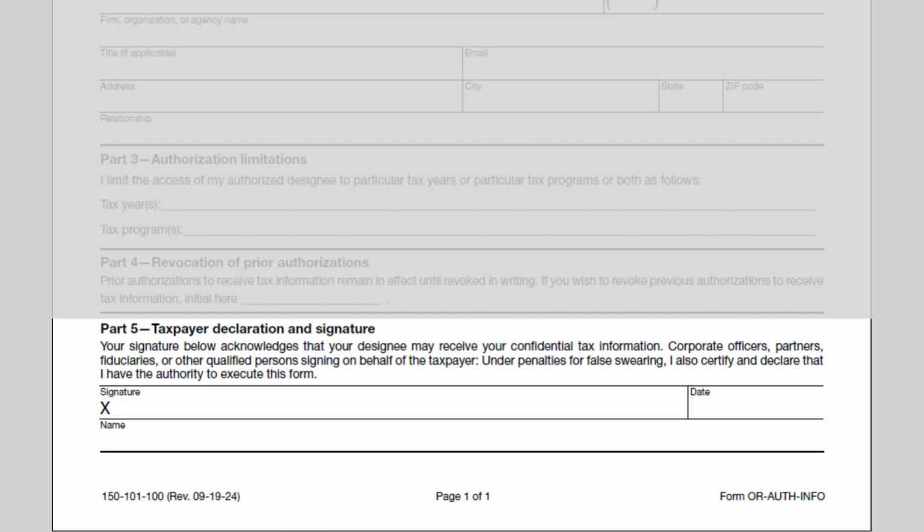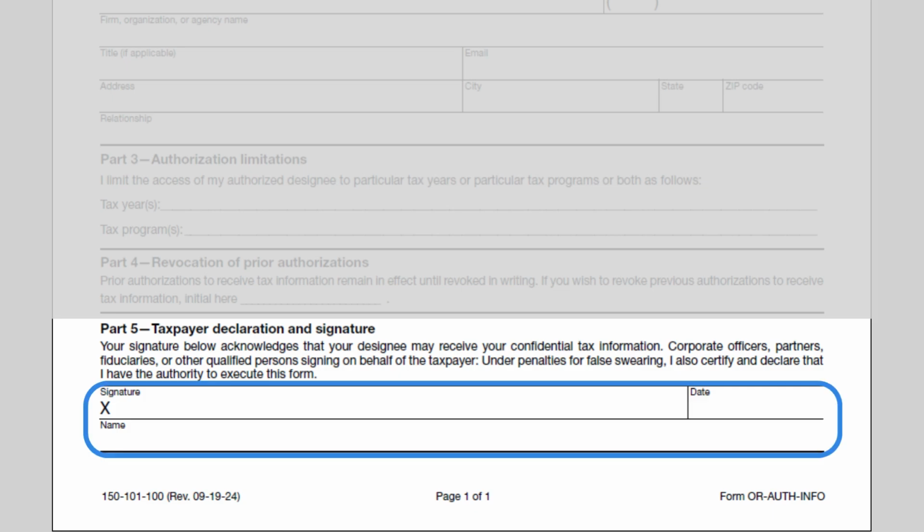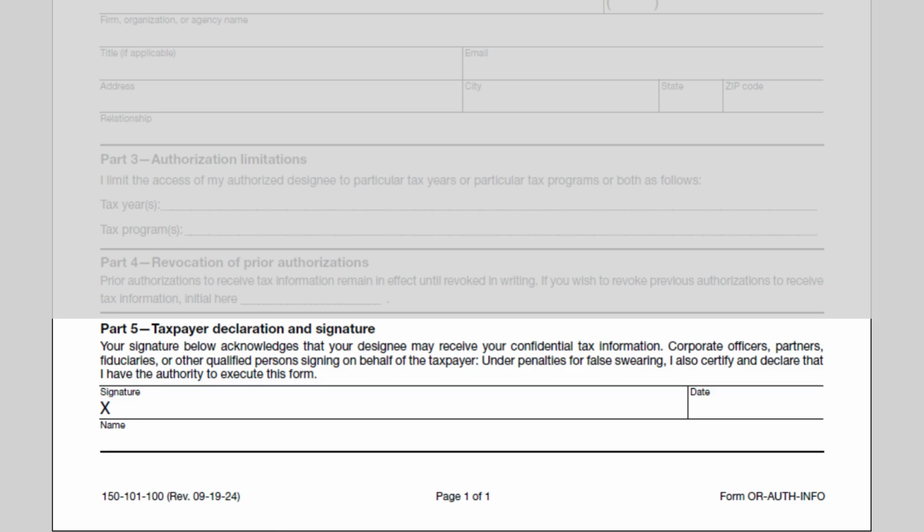Part 5 is the taxpayer declaration and signature section. When you sign and write out your name and date, you're acknowledging that your designee may receive your confidential tax information. Also, if you're a corporate officer, partner, fiduciary, or other qualified person signing on behalf of a taxpayer, you're under penalties for false swearing, also certifying and declaring that you have authority to execute this form.